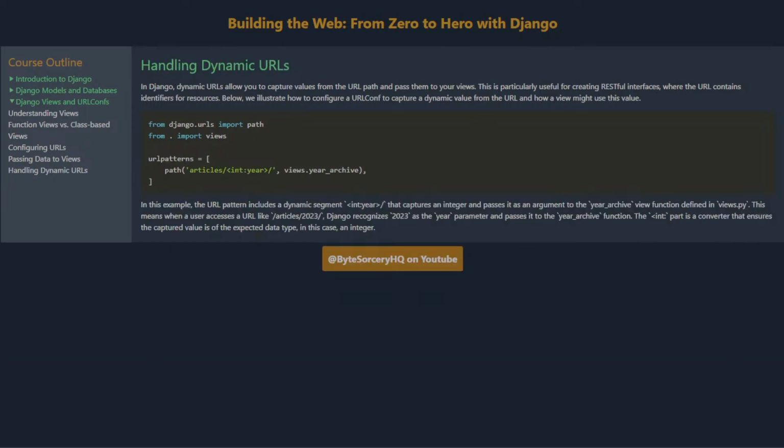Handling dynamic URLs. In Django, dynamic URLs allow you to capture values from the URL path and pass them to your views. This is particularly useful for creating RESTful interfaces, where the URL contains identifiers for resources. Below, we illustrate how to configure a URLconf to capture a dynamic value from the URL and how a view might use this value.